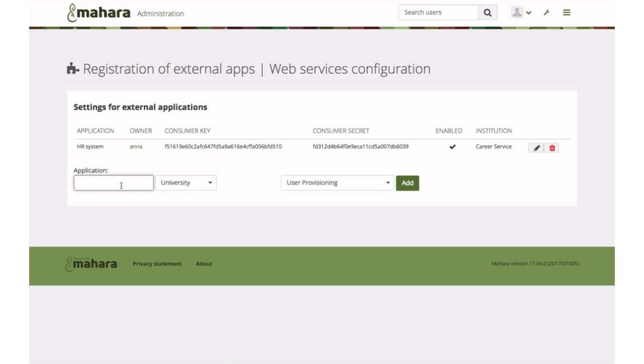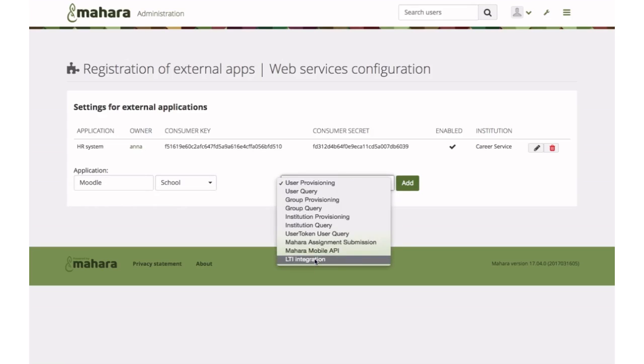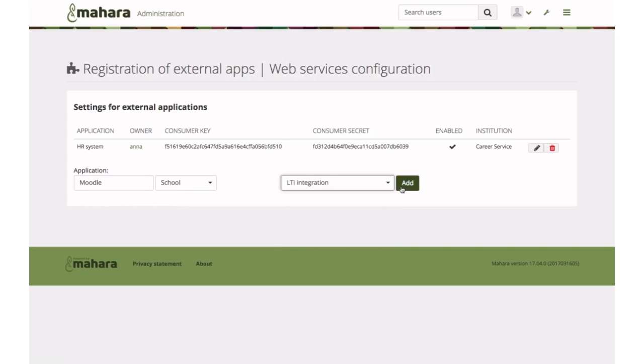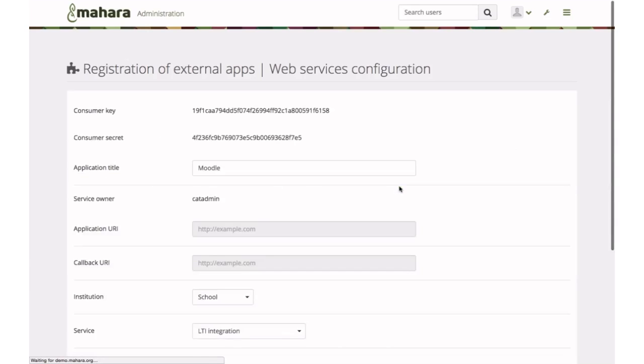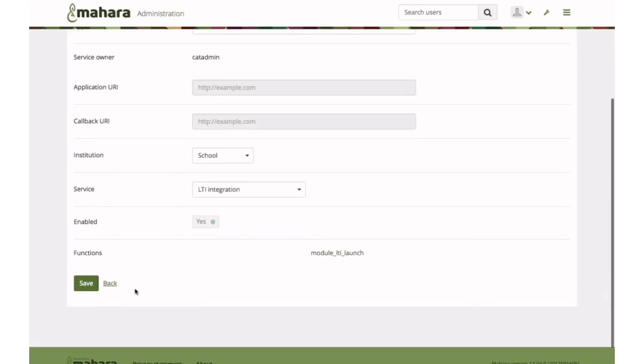Now again, I can give my application a name. It doesn't have to be Moodle, it can be LMS or anything. It's just if you have multiple of these LTI connections set up that you can distinguish them. And then I have LTI integration at the bottom. Click Add. And then it sets up the connection. The next screen is just a confirmation screen that you can see. There's nothing really to change, so you can simply scroll all the way to the bottom and click the back button.